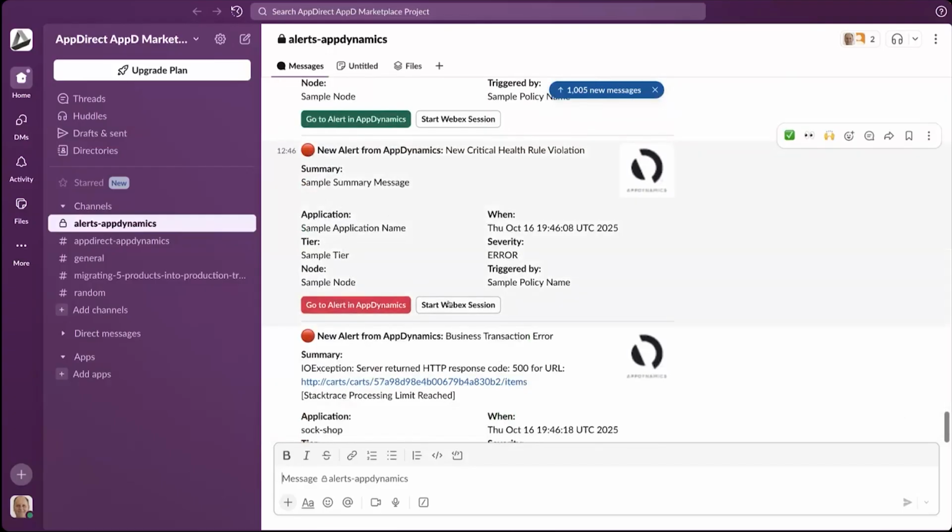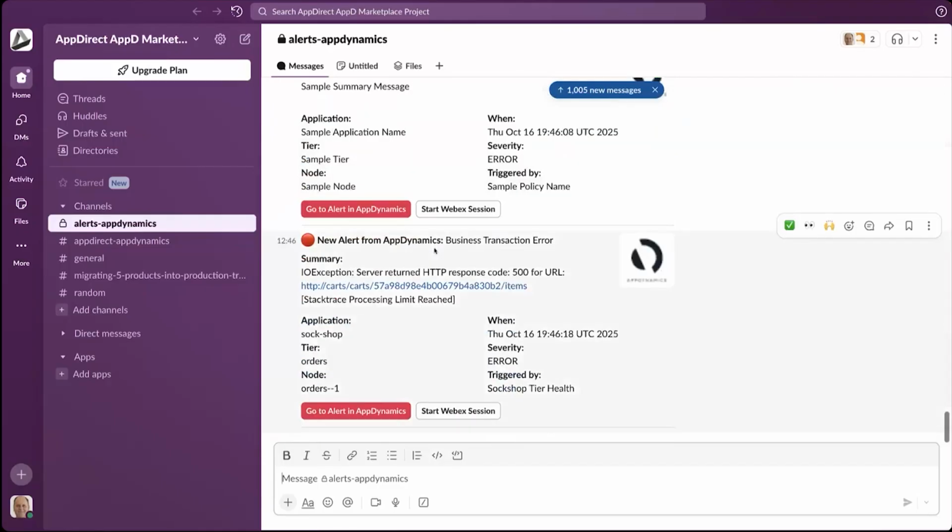And again, these fancy buttons in here, I put these buttons in here. This actually will go back to AppDynamics to where that deep link is. And this is just wired up to go start a WebEx session if you want to, do a conference bridge. Let's take a look at some of the other ones that are in here.